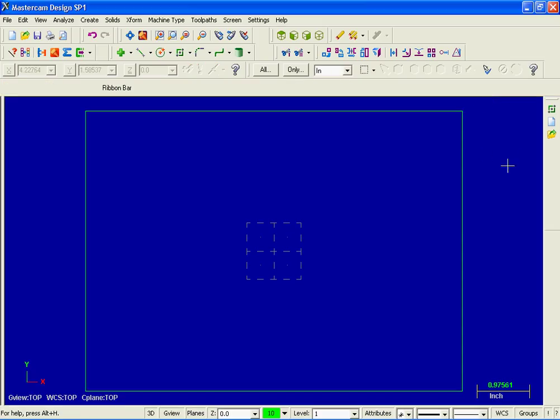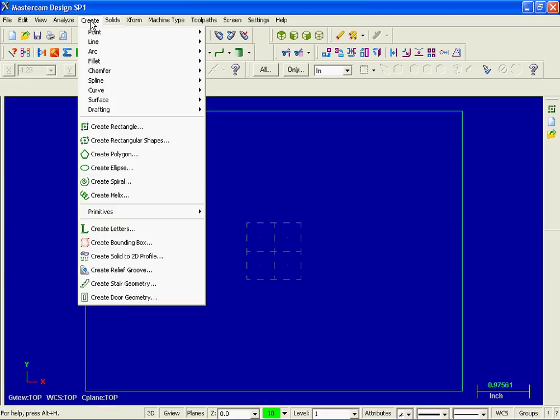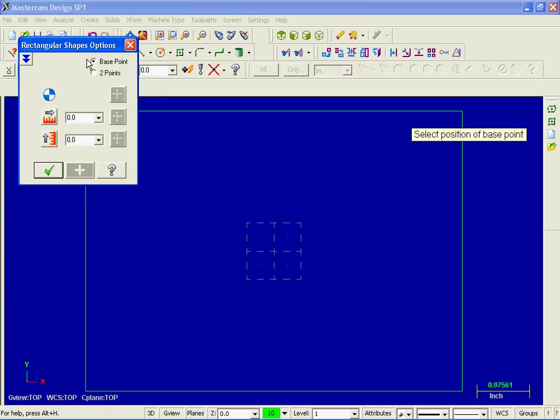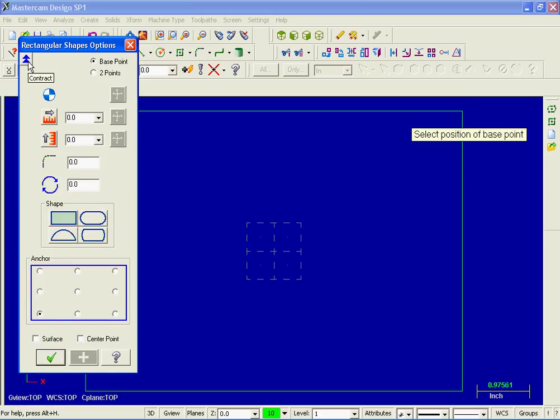Now the next rectangle we're going to create is 6 by 4 and it has 0.5 fillet radii on the right hand corner. So I'm going to go into Create and this time I'm going to pick Create Rectangular Shapes. Now I'm just going to move this dialog box over to the left hand side and I'm going to click on the double arrows to expand this dialog box. Now starting at the top we've got the radio button activated for base point. We're not using 2 points.